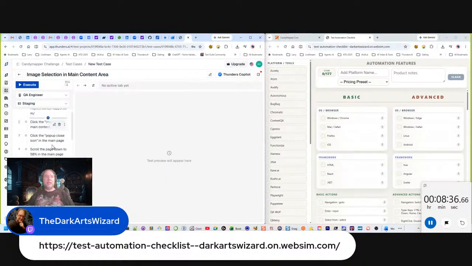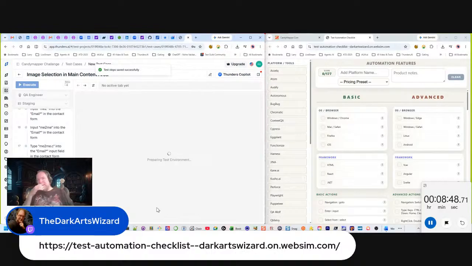Now, the next thing is we can go and edit this. So we're at 8 minutes to get this done. Test preview will happen over here. So let's go execute it without making any modifications. See exactly what happens. They're preparing the test environment. See how long that takes. And then we will type.